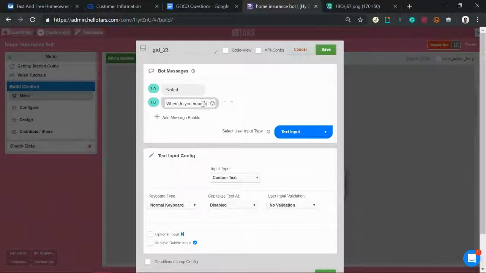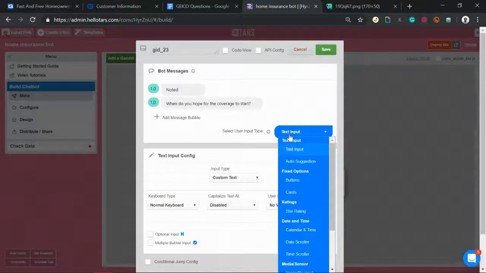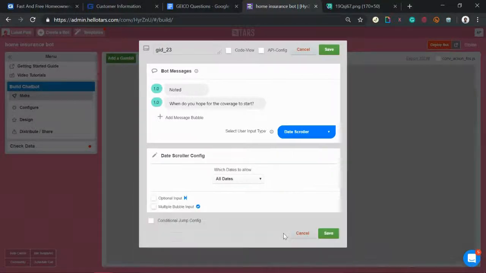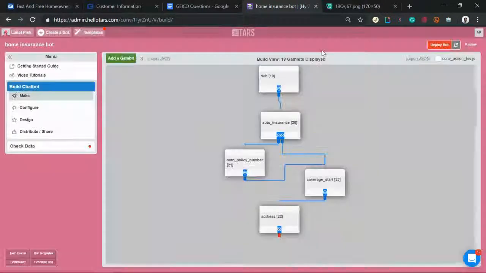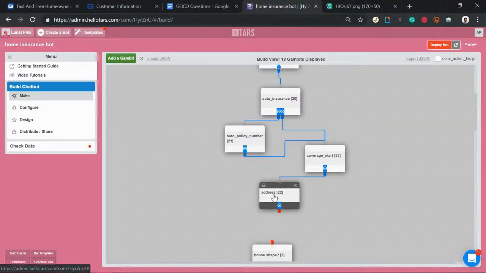When do you hope for the coverage to start? Give them a date scroller and add only future dates, because of course they can't have the coverage start retroactively. Coverage start. Hit save. And now we ask them about the house.